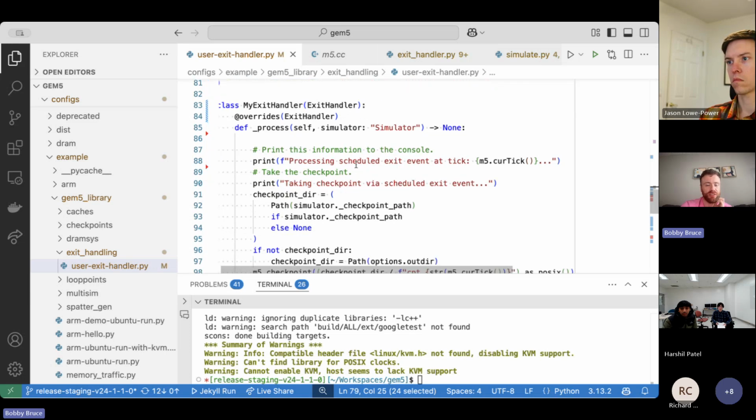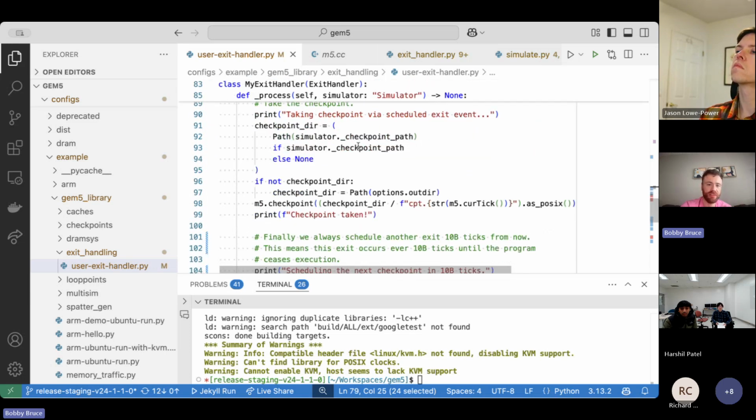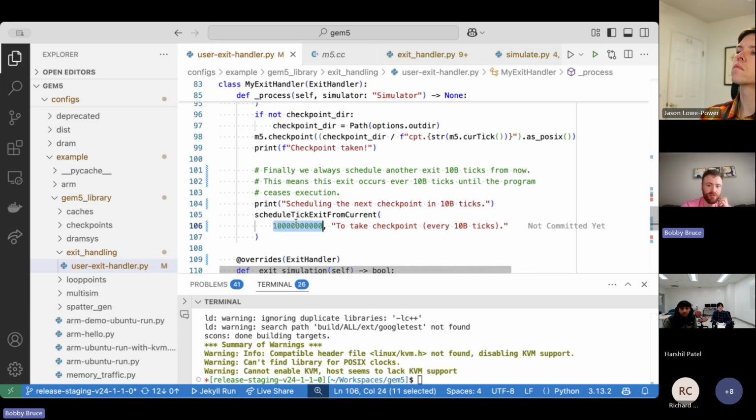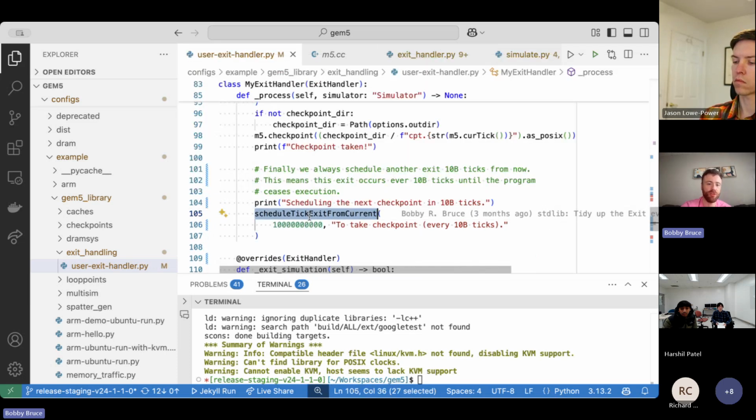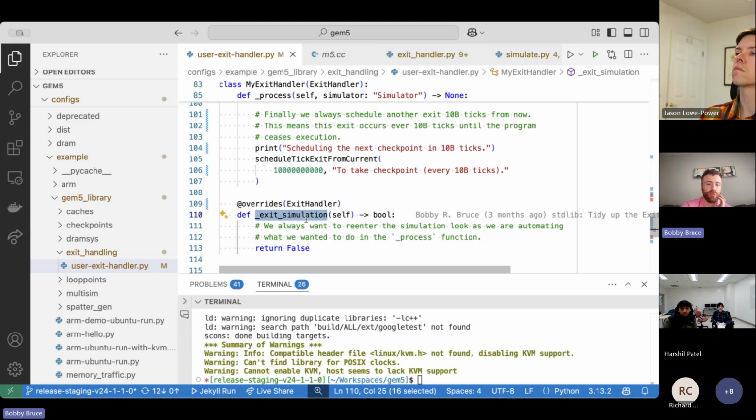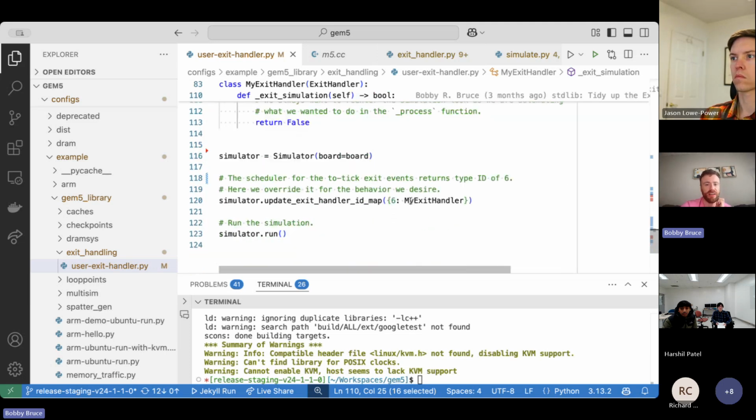Here we process it. So this is what happens when the exit event is triggered. Here I'm just doing some prints and some checkpoints, and then I schedule 10 billion ticks in the future, which ensures the next one. Here we're saying, do we exit the simulation or not? I.e., do we return to the config script essentially? We're saying no, we don't, just jump straight back into the simulation loop again. And we set it here.